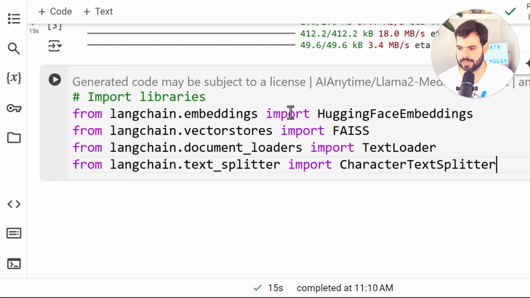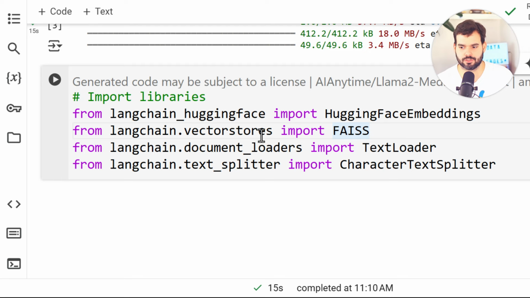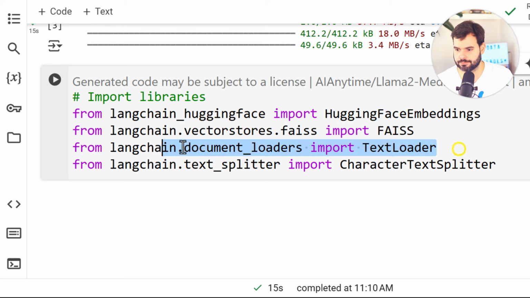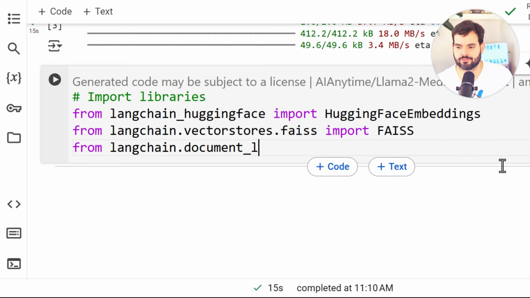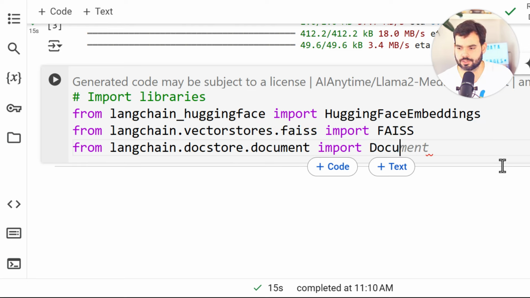I can start by importing libraries. Okay, let me take all of this and then see what we need. So from langchain_huggingface, I import the HuggingFaceEmbeddings. I do want the FAISS, so from langchain.vectorstores.faiss, I import FAISS from Langchain. Okay, this is not used. And then from langchain.docstore.document, I'm going to import Document.